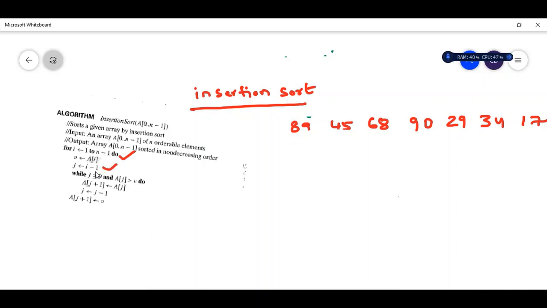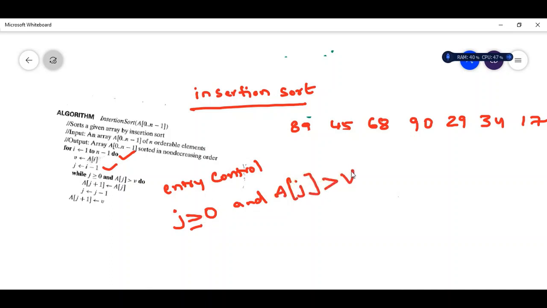After that we have a while loop. While is nothing but an entry control loop. This loop decides whether you enter into the loop. Here this is a condition. What is the condition given? j is always greater than or equal to 0, and the element at position A of j is greater than v. What is this v? V always holds the A of i position element. If this condition is true, then only these two statements are going to be executed.